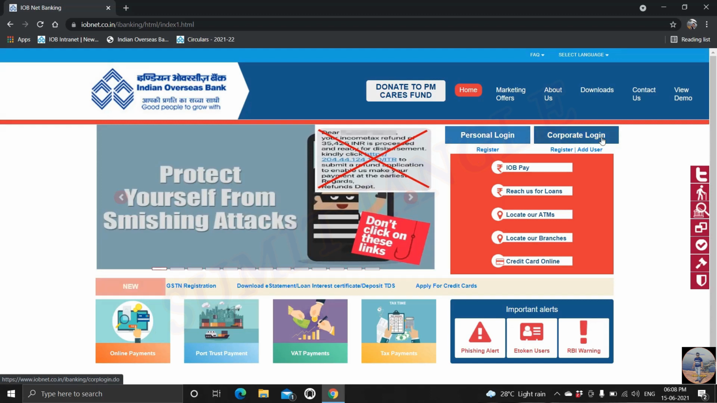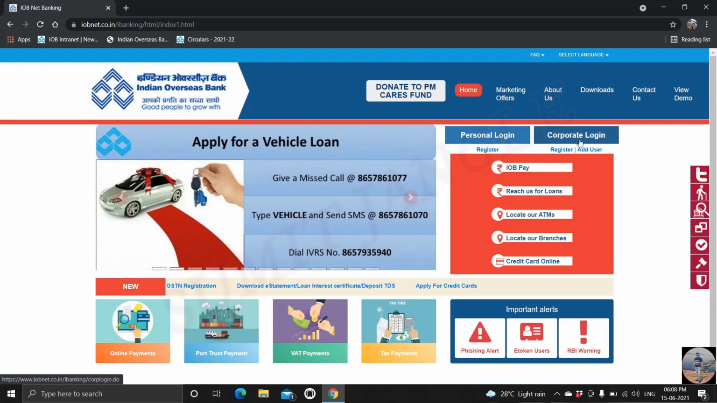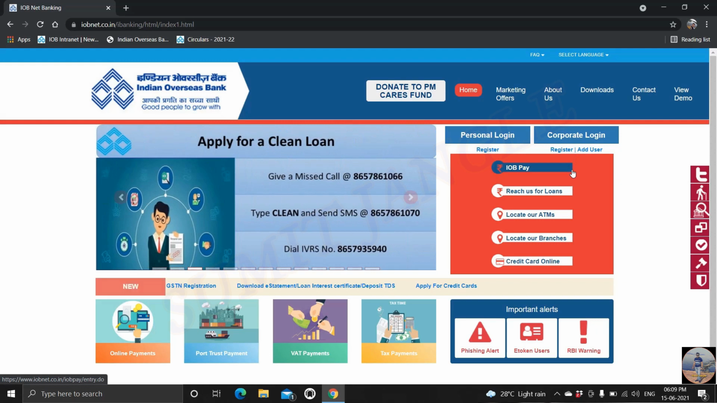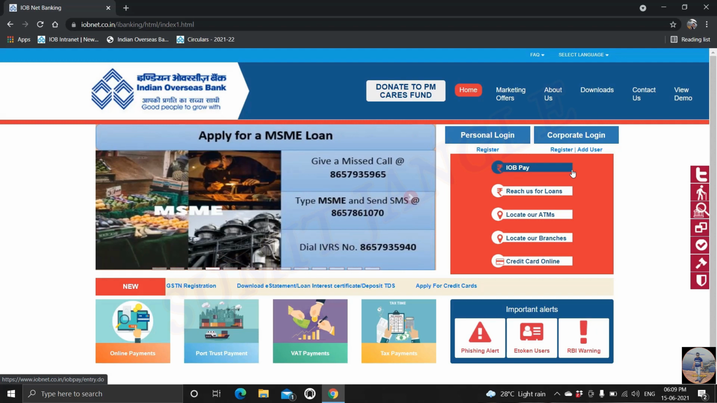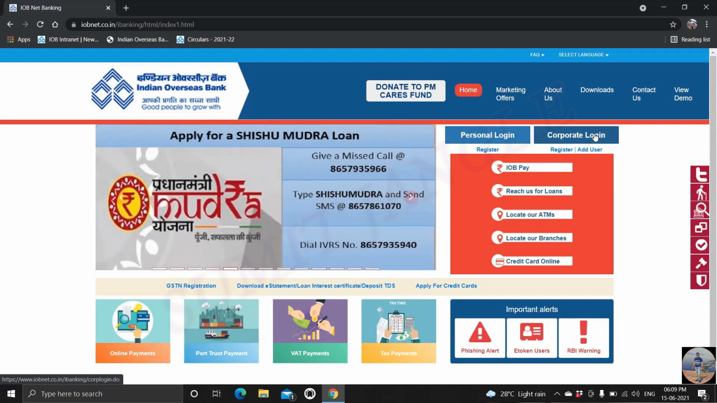Let me first clarify that corporate login is not for all the current accounts. If your current account is having authorized signatories more than one, say it's a partnership firm or a company, a limited liability partnership or private limited company or whatever. If your current account is a proprietorship account, then you will have to register in personal login only. And if it's a normal savings account, again you will have to register in personal login only. I hope I have clarified the difference between personal login and corporate login.